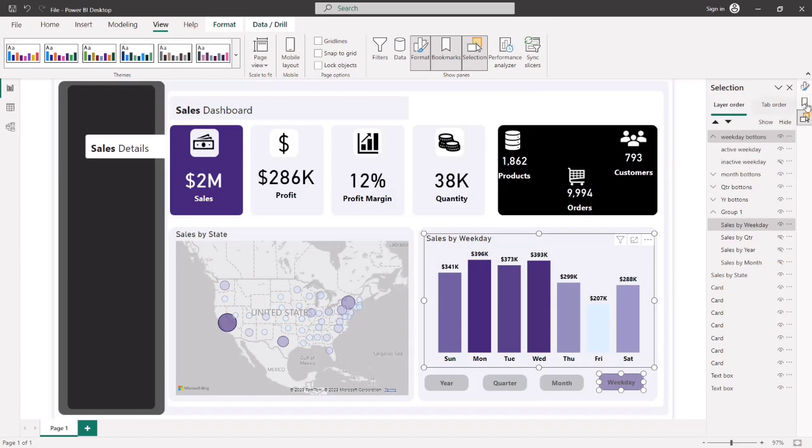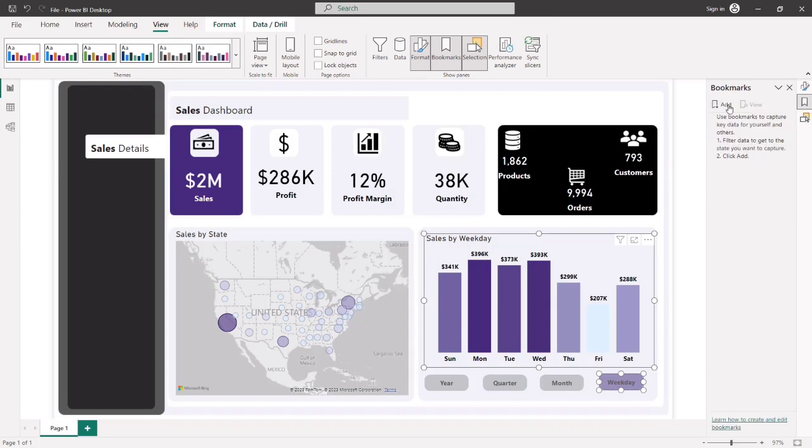So what you do now is you come here to this bookmark, you click on it. Once you click on it, you click on add. Right now our selection is the active weekday, so the sales by weekday is what is active now. So I'll call this active weekday sales. Click enter, click on this button, turn this off, click on it, and click on update.